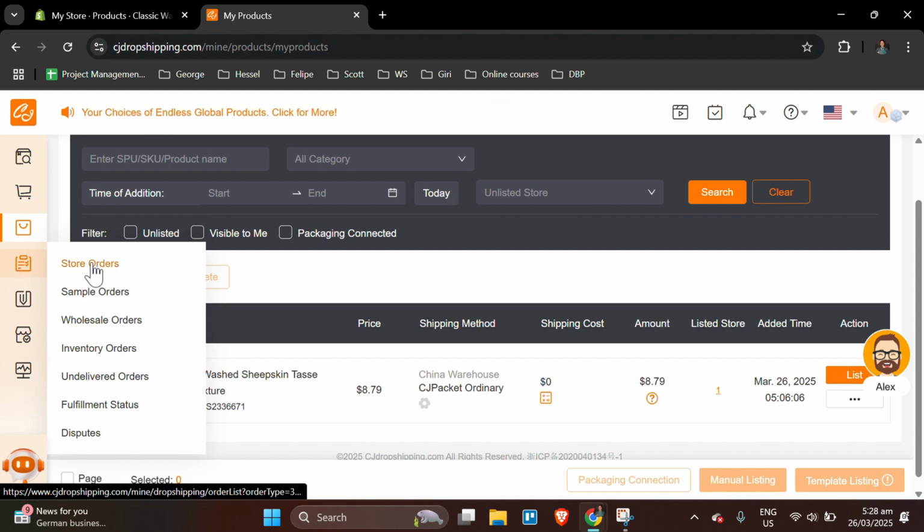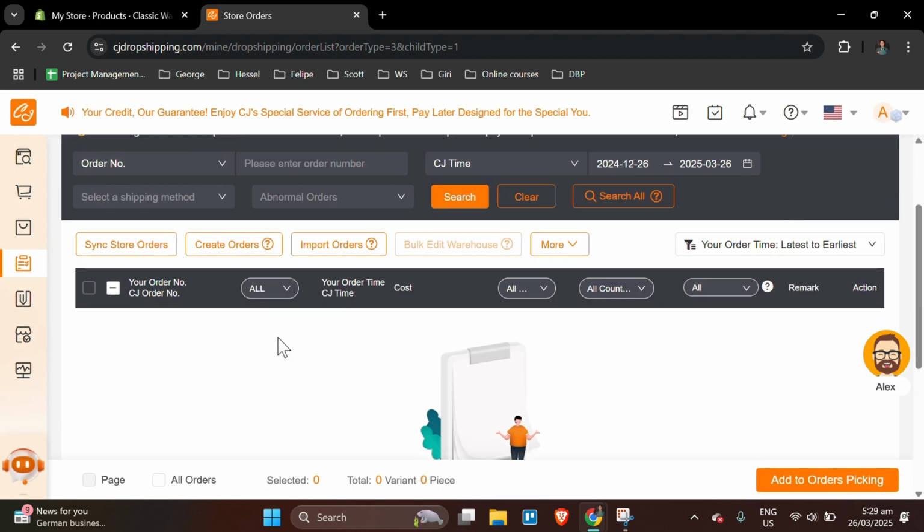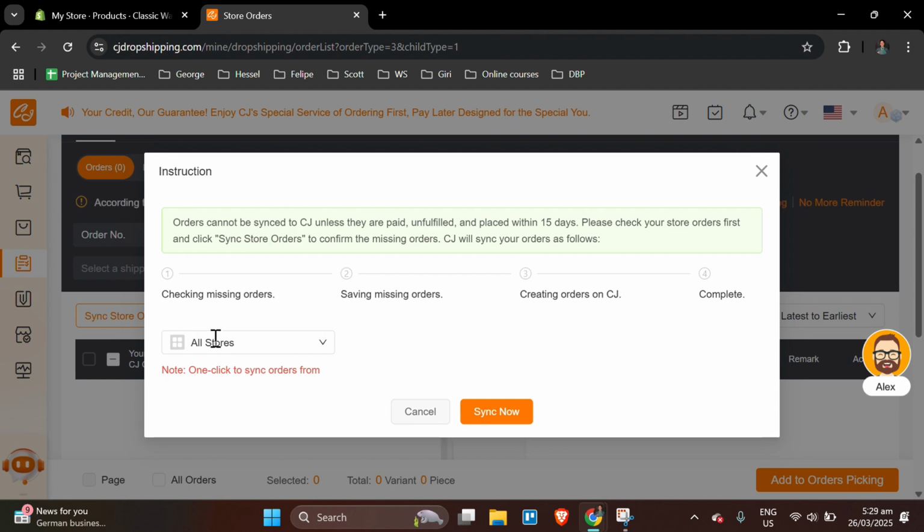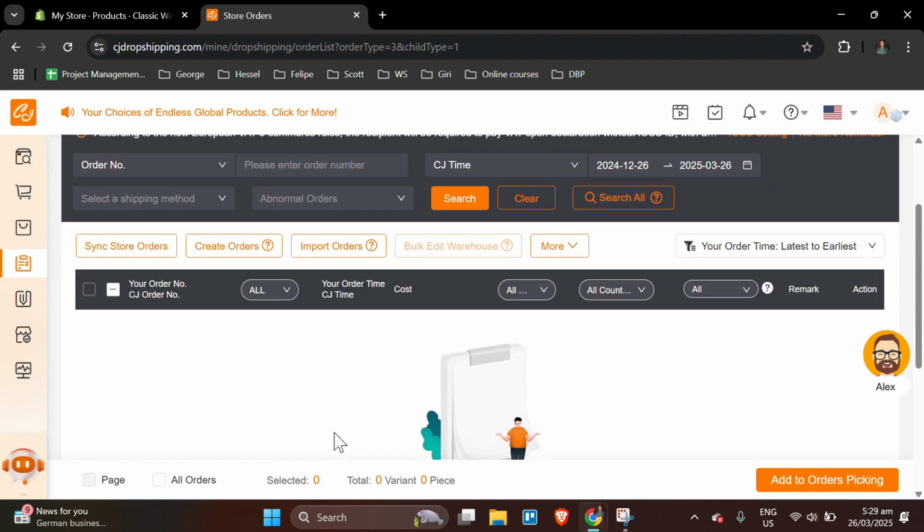to orders, and then you will see store orders right here. Then you can see all of your orders, and if they don't show up, just click Sync Store Orders. Then here, select the store, and then click Sync Now. You can actually create the orders on CJ and complete them. Although, you can also set this up to be done automatically.